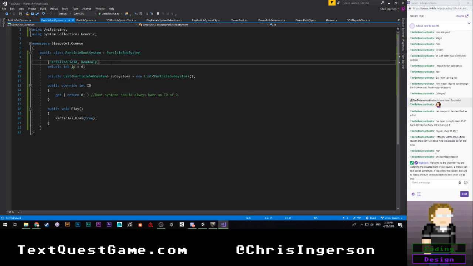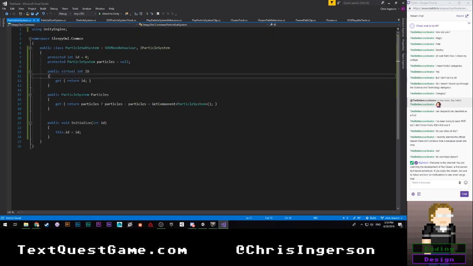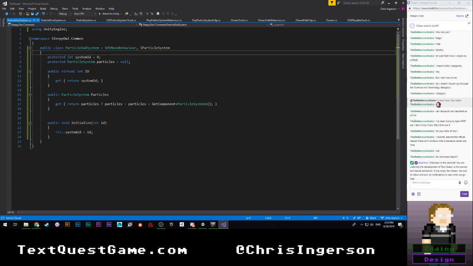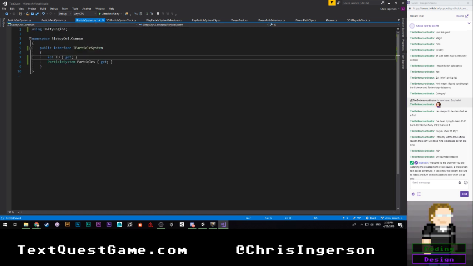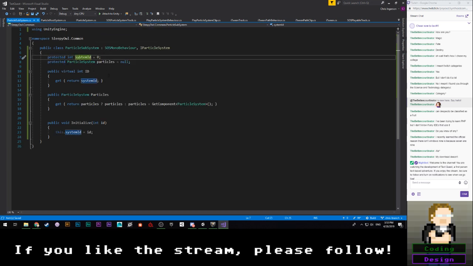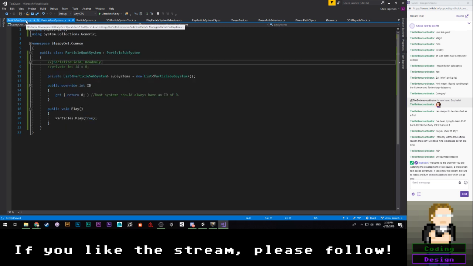Okay, so this has to change because it's now hiding this value. So this needs to be called like system ID or something. Or I could, I suppose, rename this. So let's go ahead and do this real quick. Come back here, and we're going to rename this to system ID. Okay, so we have the ID. I suppose I could rename this to system ID as well. Basically, this ID, the system ID, is a unique identifier below the root system. So each particle system would have its own unique integer, basically.